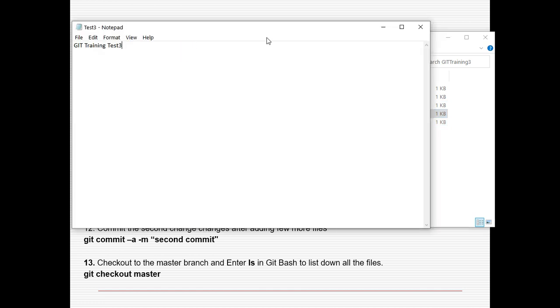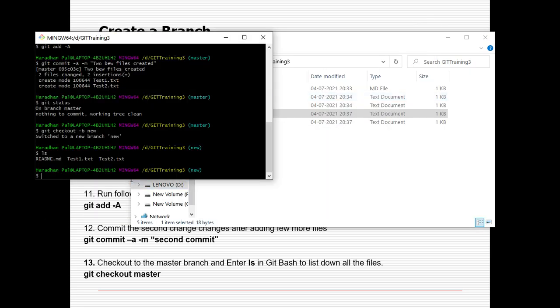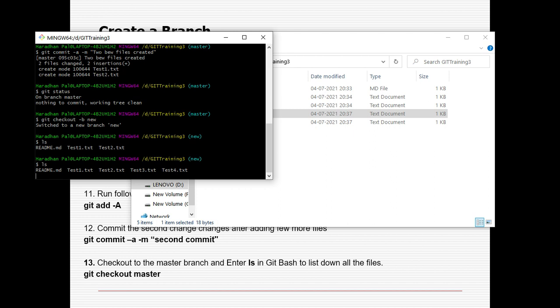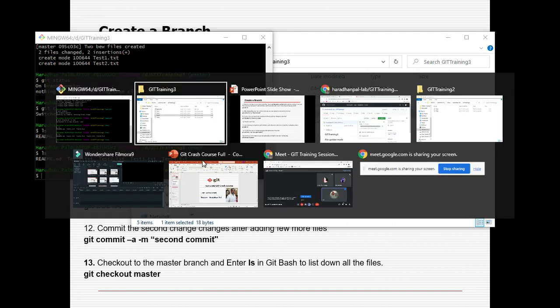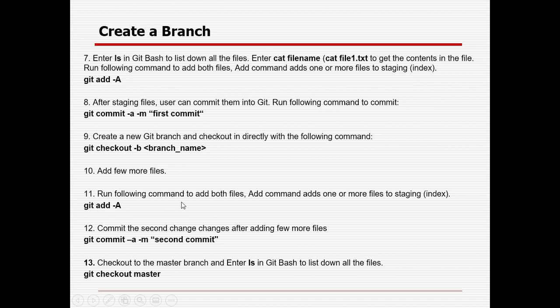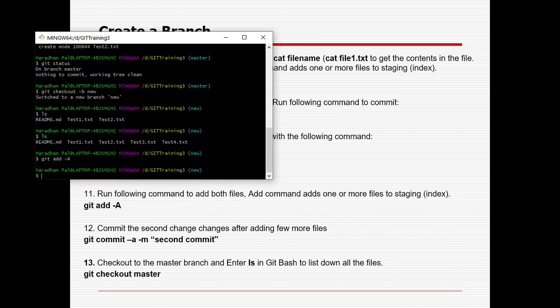If we want to check how many files are there in the new branch, we get all 5 files. By default README, test1, and test2 were there, and test3 and test4 I have created. So I need to commit the changes. I add them to the staging index area with git add -a. Adding it to the staging index, I need to commit the changes.